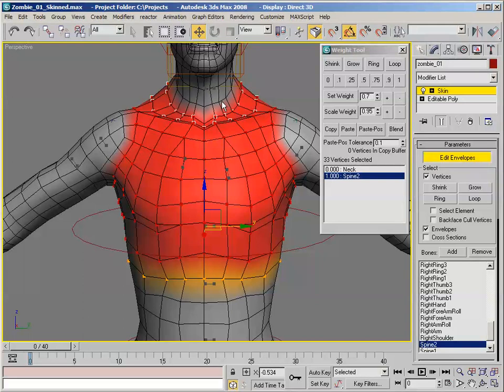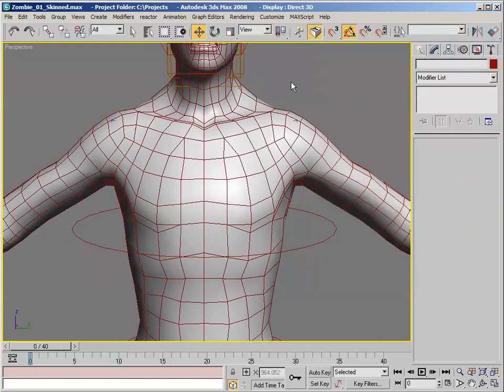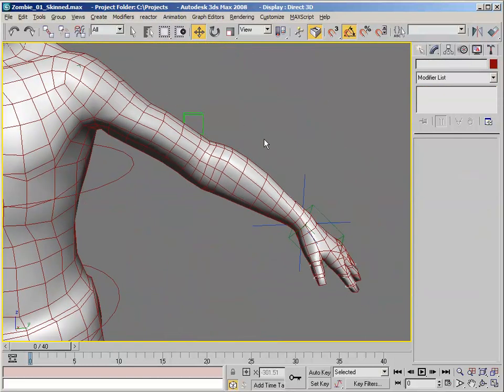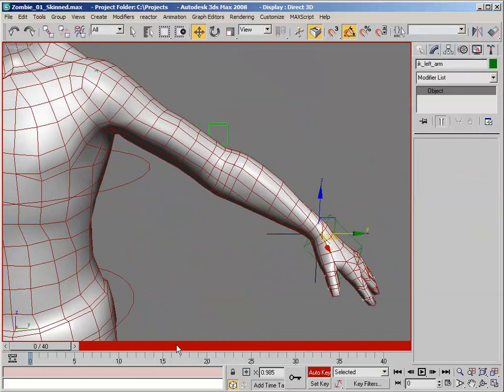Now that we've set up the torso, we need to take a look at the arm. So exit the skin modifier by clicking on Edit Envelopes, and then let's go over and select the IK left arm controller, and we'll turn on auto key like we did for the leg.